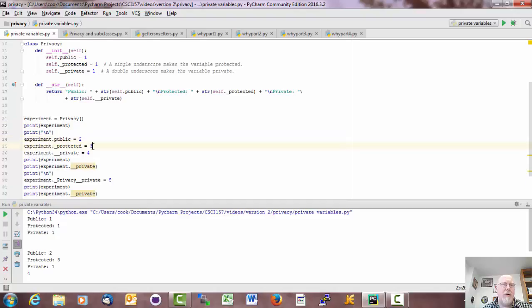Now we change them to 2, 3, and 4, and we again print experiment, and what we find out is that the public and protected are both changed, but the private is not changed. Interesting. And what's more is we find out that experiment._private is changed to 4. So this is kind of strange because when we do experiment._private equal 4, we should be changing this attribute for the object to be 4 right here.